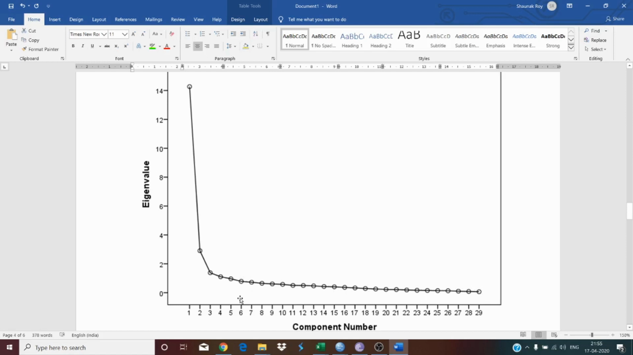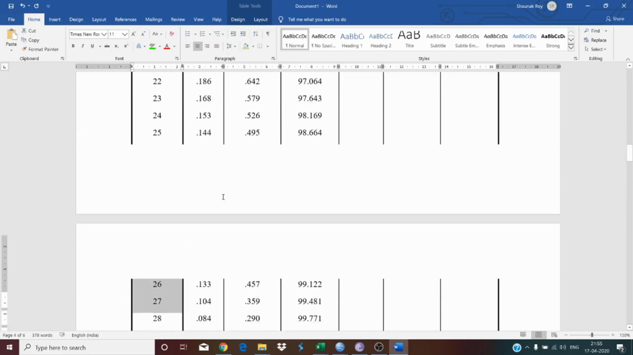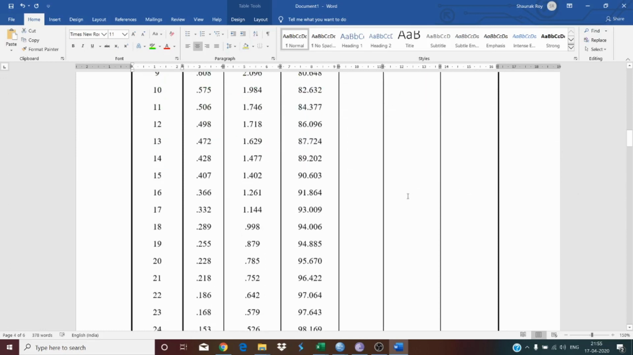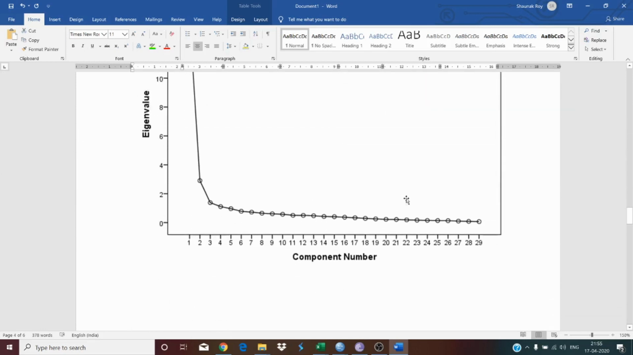So the first four factors are sufficient. See, the first node, second node, third node, and the fourth node. These are the four points that you have already identified in your total variance explained. See the four ones. This is basically represented in the scree plot.